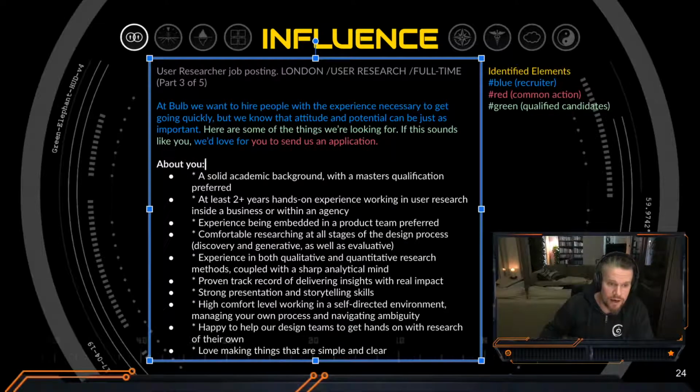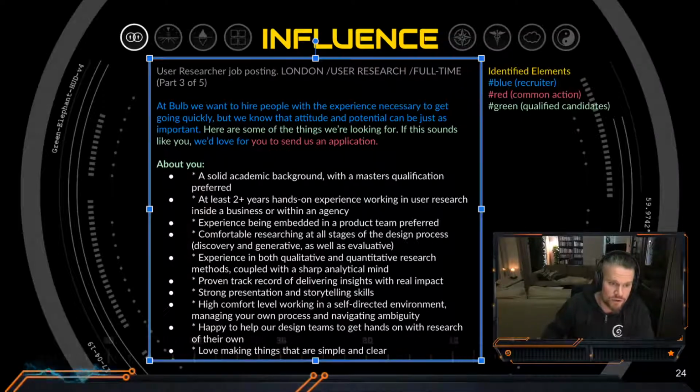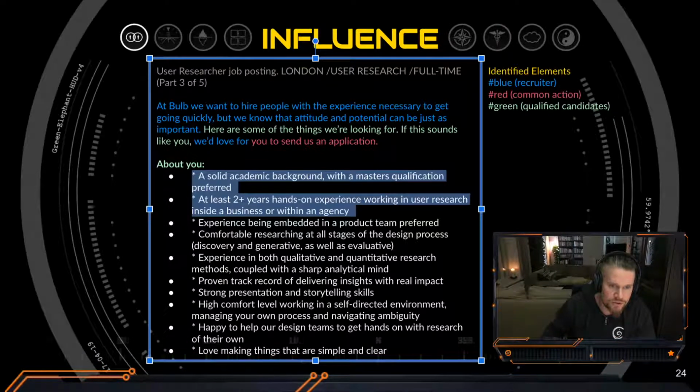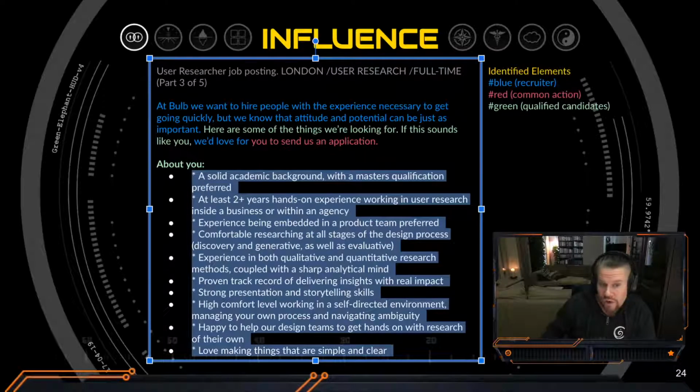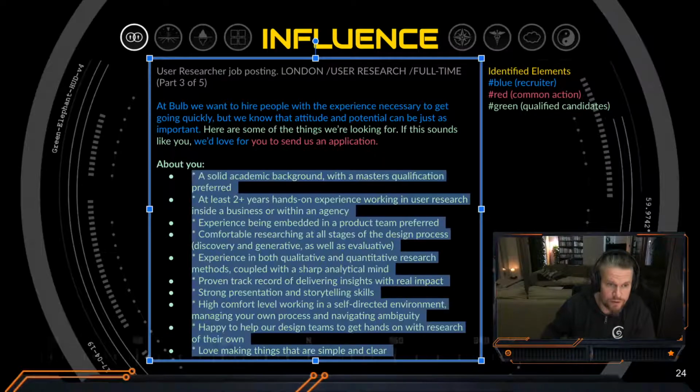About you. Well, that's green. That's about the candidate. So the candidate needs to have a solid, let's assume that I, as a reading candidate, I'm ticking all these boxes. Yes, I have a solid academic background with master's qualifications, at least 2 years of hands-on experience being embedded in a product team preferred, and so on. So all of these are listing what their wish list for the candidate would be. So if I'm qualified, they would be green.